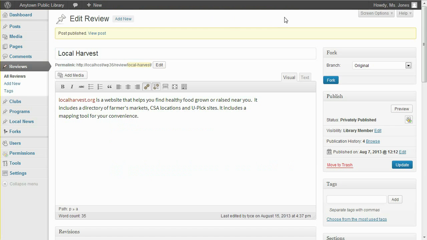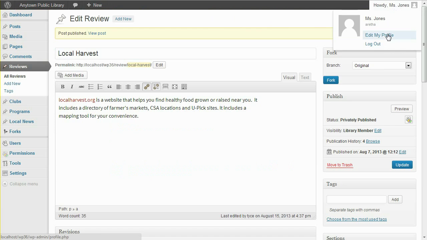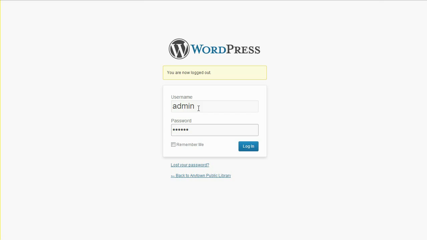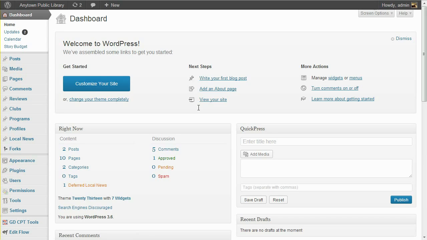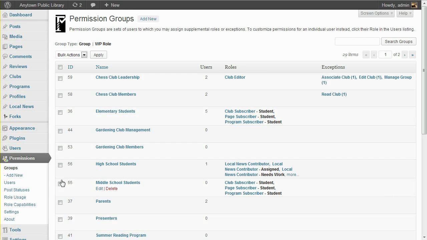Now I'd like to demonstrate how Press Permit can fine-tune forking permissions. The Library Management has decided that published music and website reviews should be subject to changes by the original contributor, but that book reviews should not. Let's go to the Permissions Groups listing to apply this limitation. In this case, the limitation should be applied for all users.